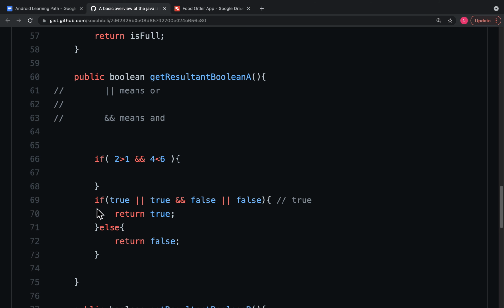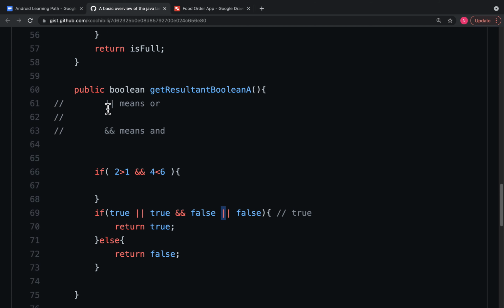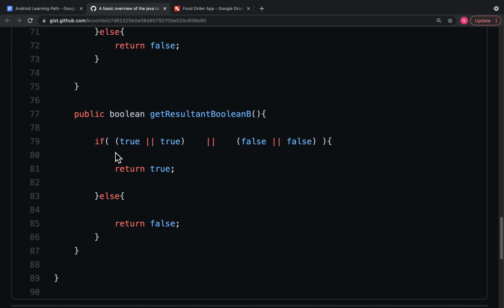Here is another approach to it. If true or true and false or false, what do you think this would output? This should output true because it's going to be or, and this would be and, and inside there we have another or. All right, so this is a very fast demo of how this and or works.